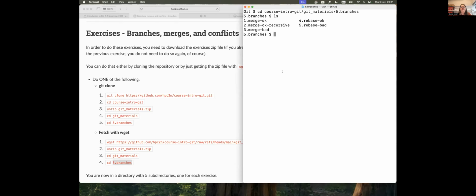Okay, thank you. So I am now in this directory, course intro kit, git materials, 5 branches. And I will go to the directory for the very first exercise, which is one merge OK. And then inside that directory, I have the one of our repository.